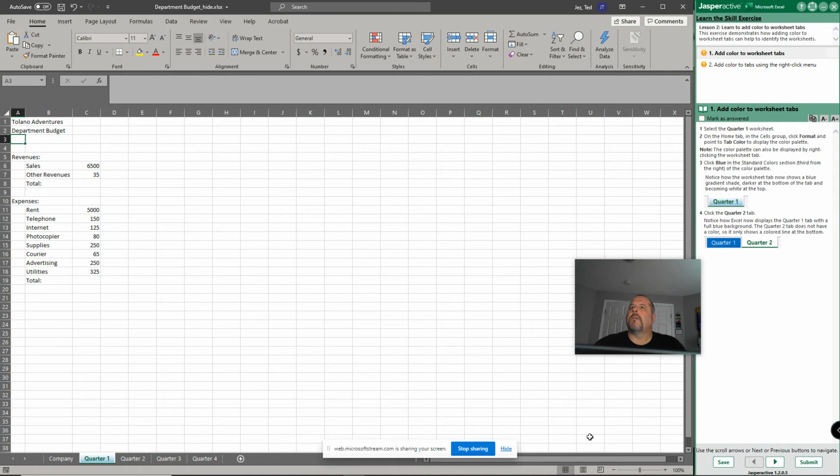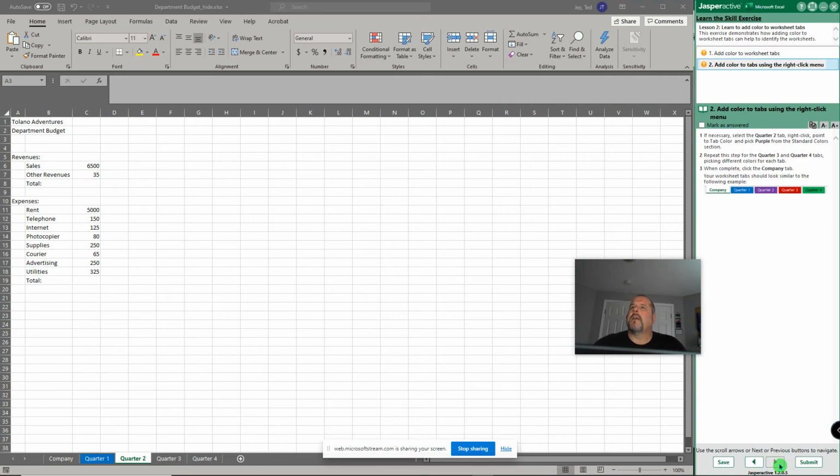All right, now click the quarter two tab. And notice it does actually show up a darker blue. It says, if necessary, select quarter two tab. We did it. Now make this one purple.